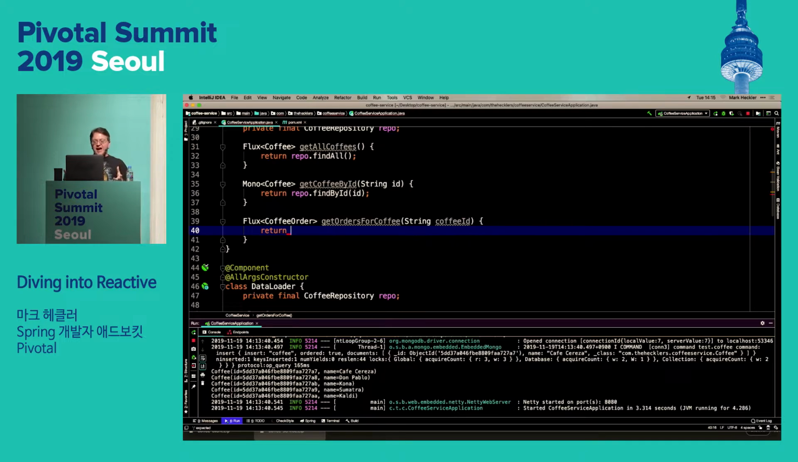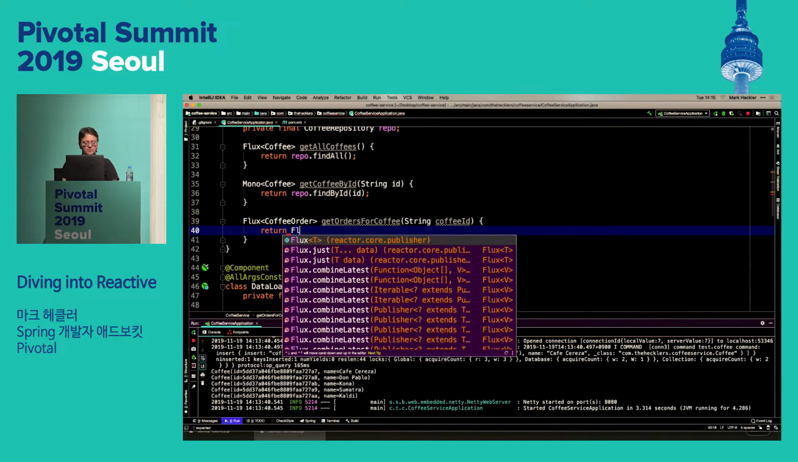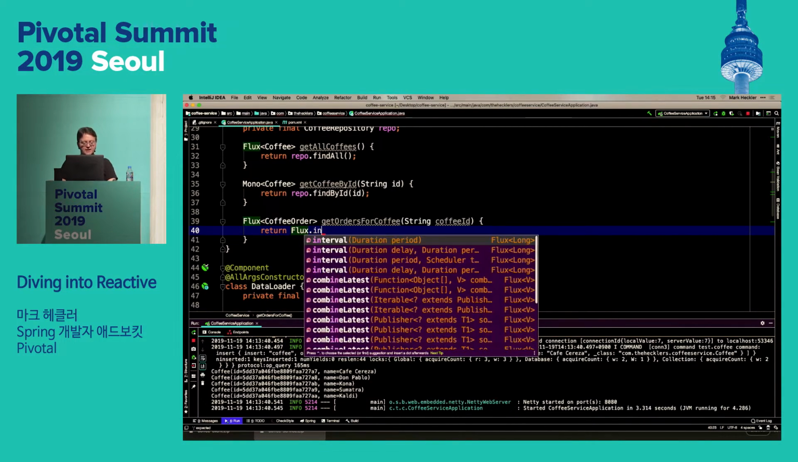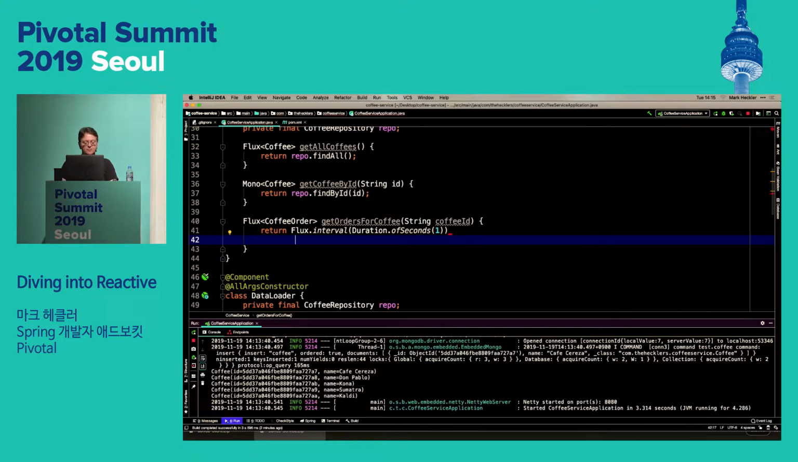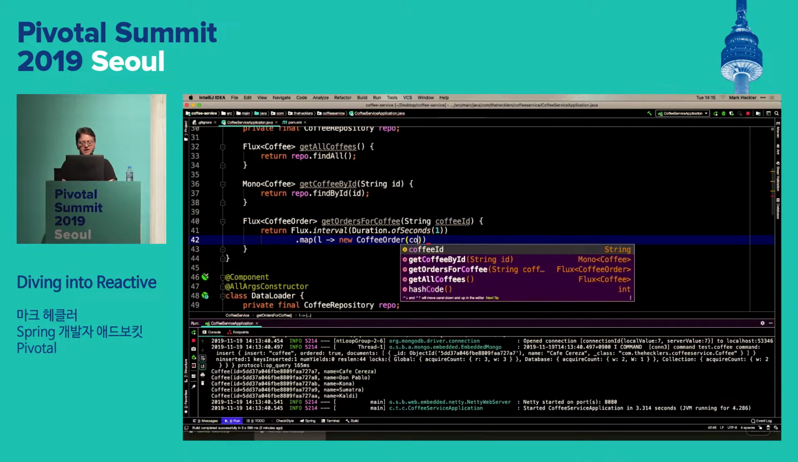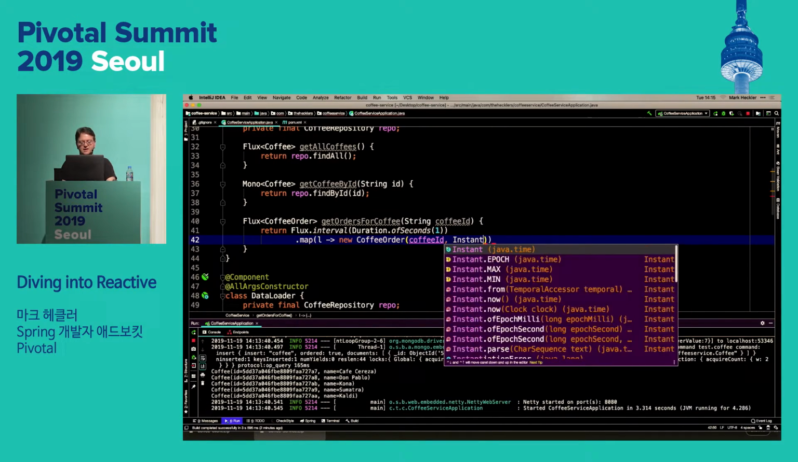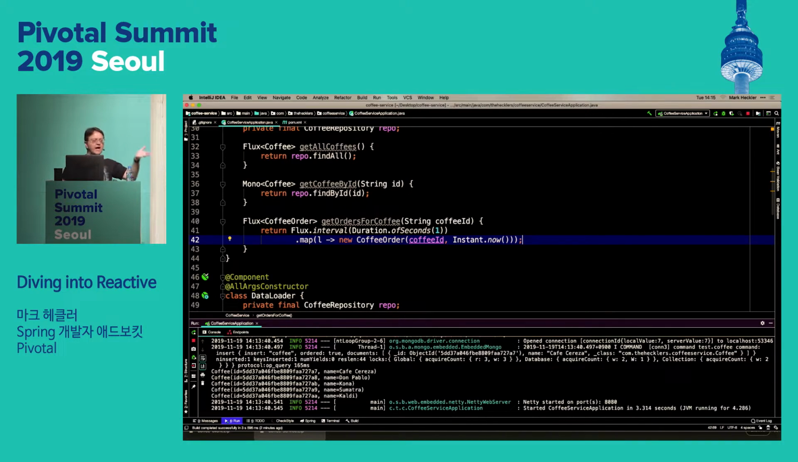Now, we don't have that tracked. We don't have a way to store that at this point in time, so I'm just going to fake it. In fact, we don't even have orders coming in, so it's kind of irrelevant. But I'm going to fake it at this point so we can kind of see what would happen if we had those. So I'm going to use a flux and .interval. I'm going to use an interval of 1 second, 1 per second, and then I'm going to map that. And it's just a pulse, right? It's just a long value that comes out once a second. And I'm going to map that to a new coffee order. So new coffee order, we'll use our coffee ID and Instant.now.